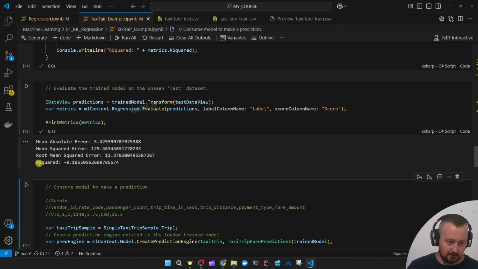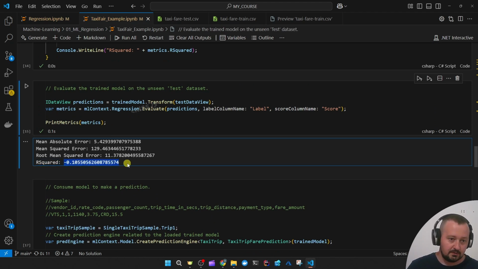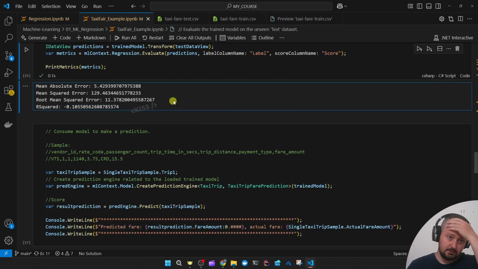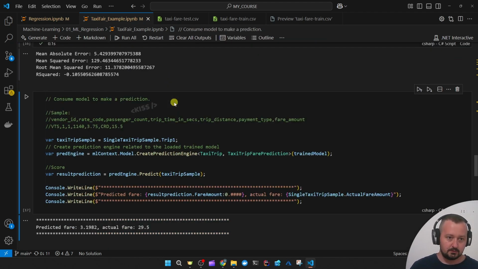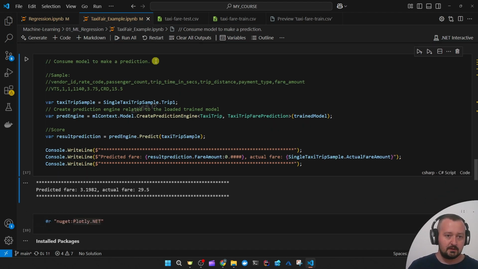So now we get the R squared is minus 0.1, which is terrible. As close to 1 as possible. So that's not going to do too well. Then we can consume the model. So we have that test data top.